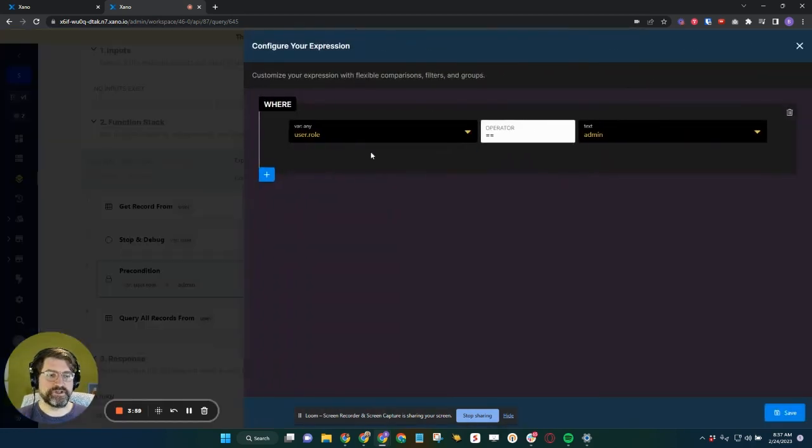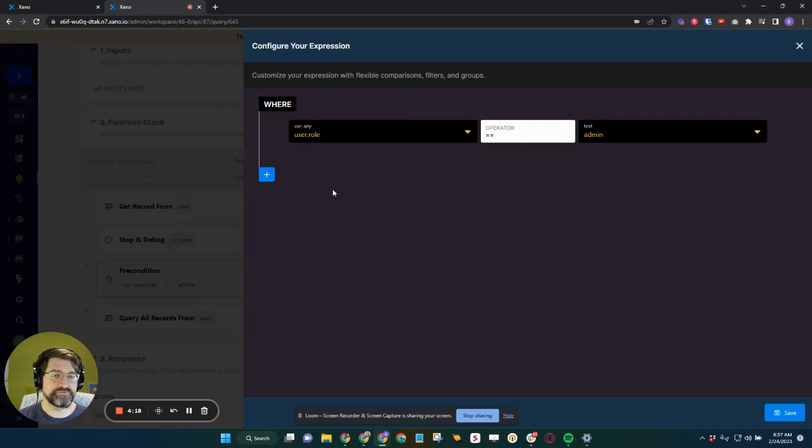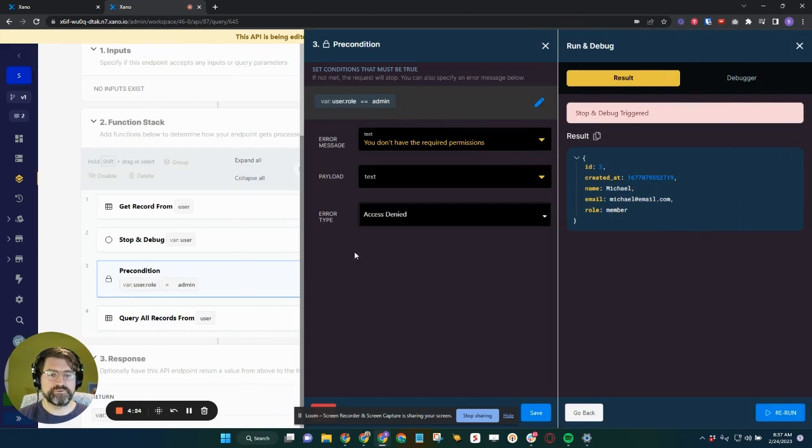We're going to pull up the user.role and check if they have the role of admin. Now, it's really important when you put this information in. If you just were to type user.role, what you'll see is that the variable type up here is text. That will cause an error. So it's important to make sure you select the user variable so that it says var any when you set up your precondition. The other thing that you'll want to do is change your error type to access denied.